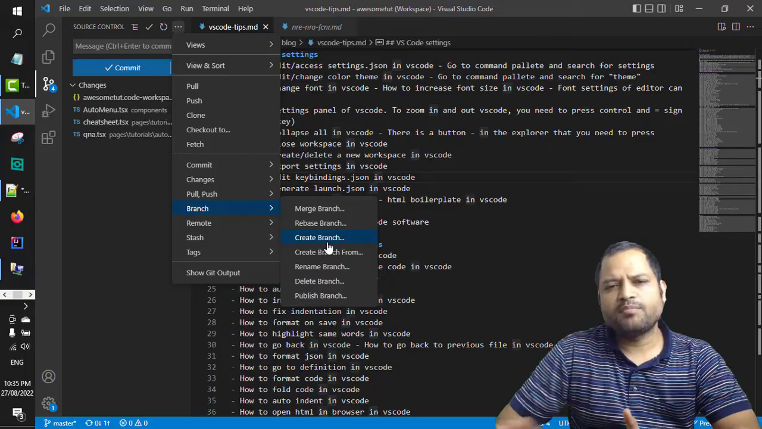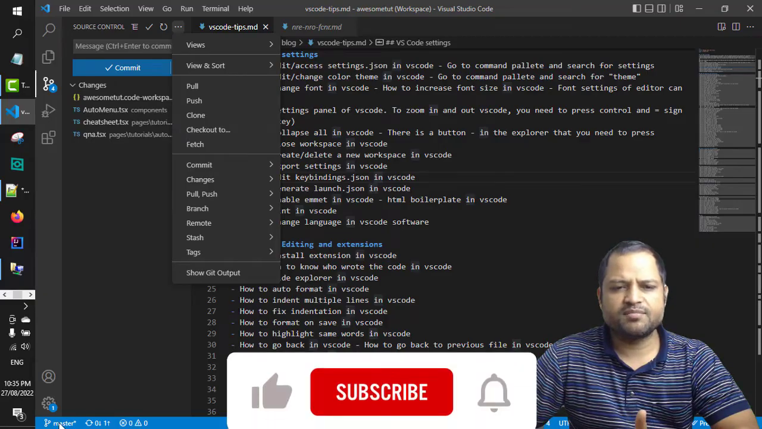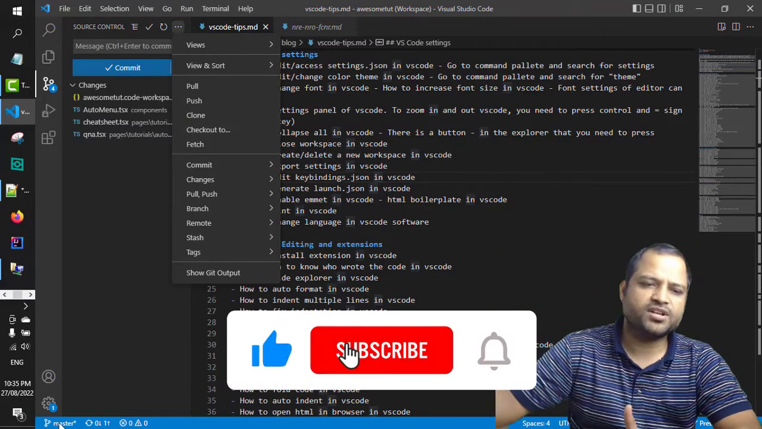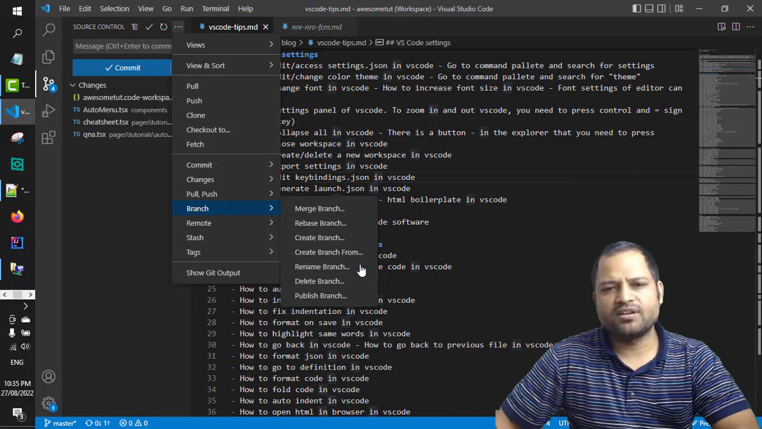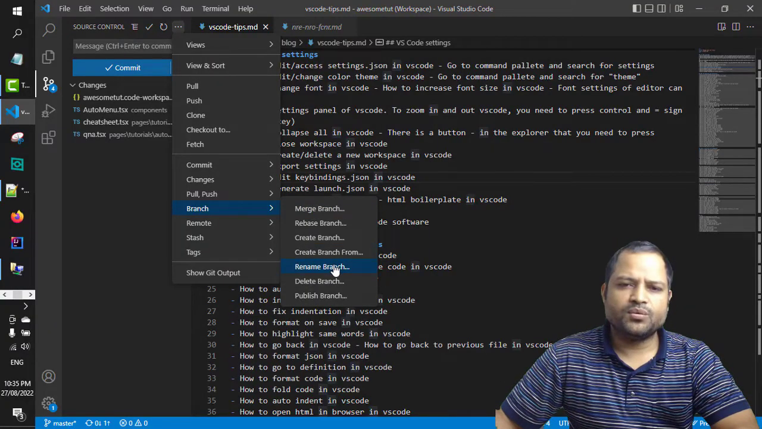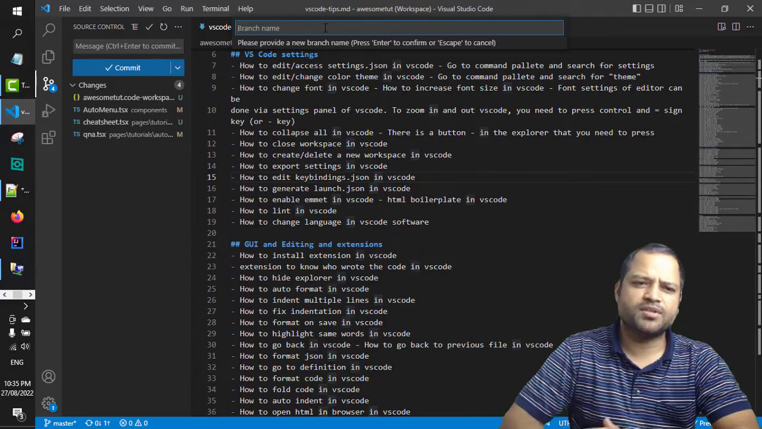But if you want to create a branch from another branch, which is, like, currently it is checked out as master, but let us say there are 3-4 branches, so you can create a new branch from any specific branch as well. So by clicking on this particular menu and just click here and then give the branch name, and that's it, the branch will be created.